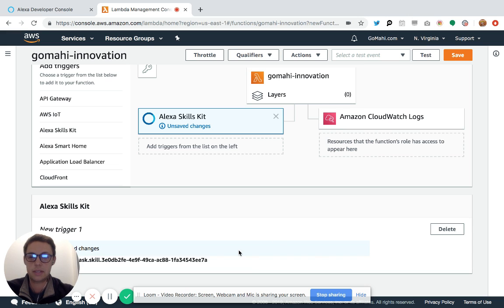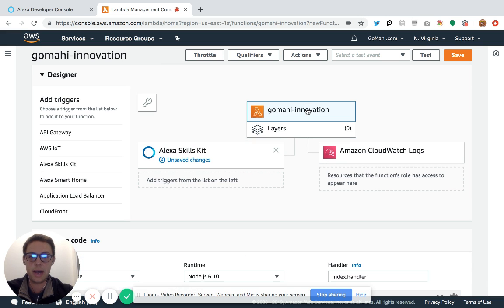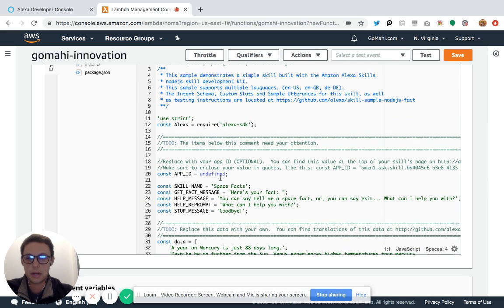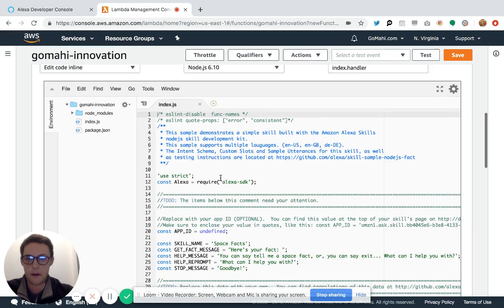Once you have the Skills Kit filled in, go back right here. You're going to click this, your little name up here, and below you're going to find all of this code.